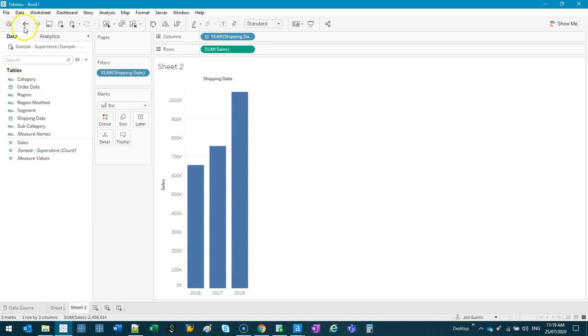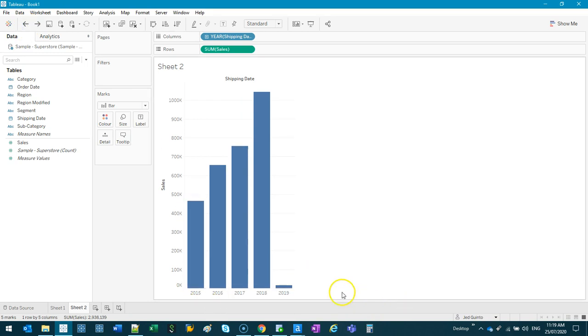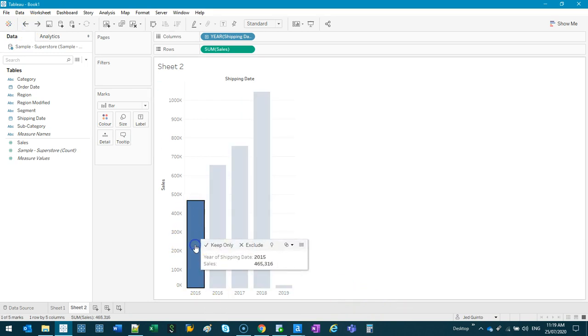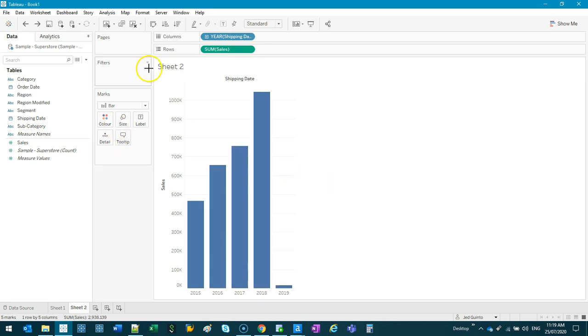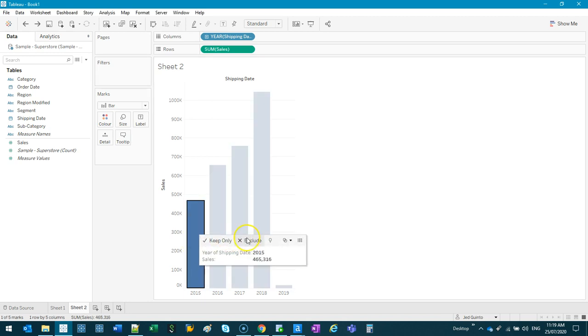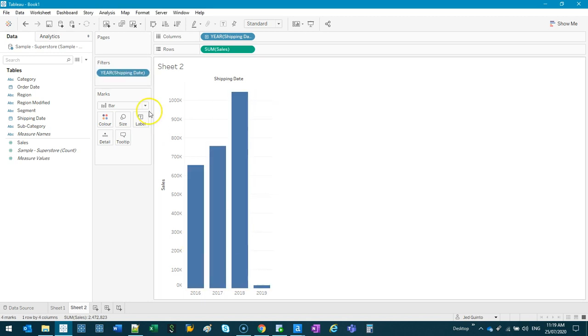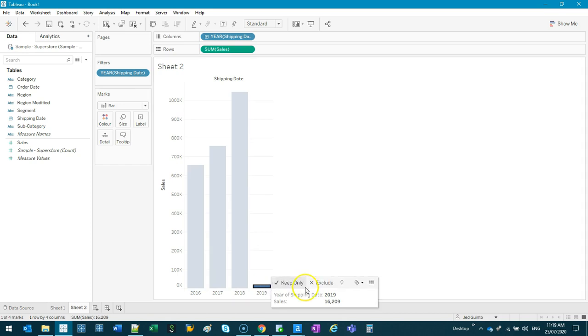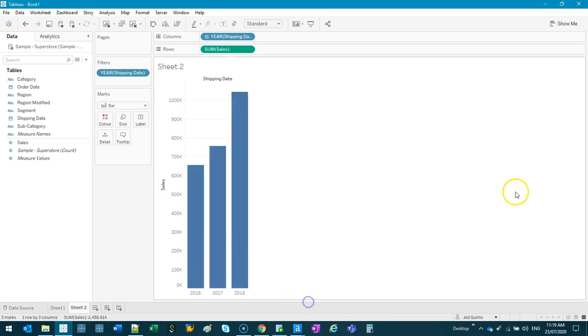Another way you can filter is if I just click on the undo button right here. All right, it goes back. I can actually click on these and just click on exclude. And watch what happens when I do that. You'll see something appear in filters. Exclude, right? And we'll do it for 2019 as well. So I can click on the bar chart or I can click the actual number as well. Same thing, right? And you can see it's been removed.